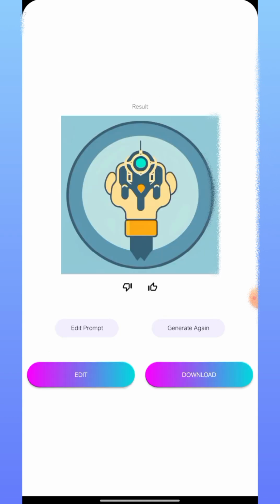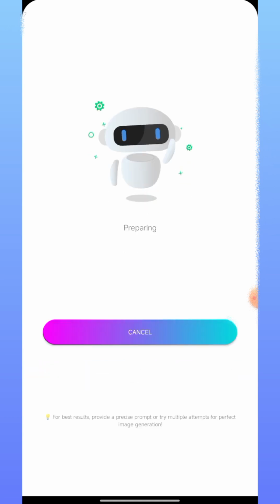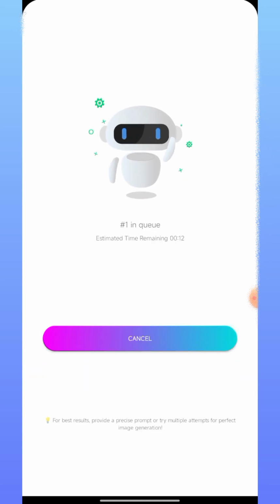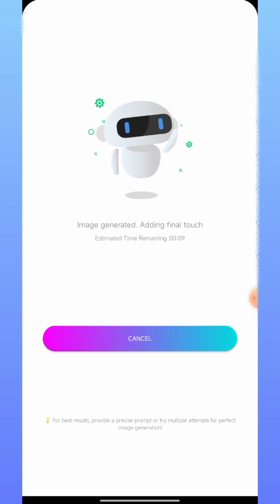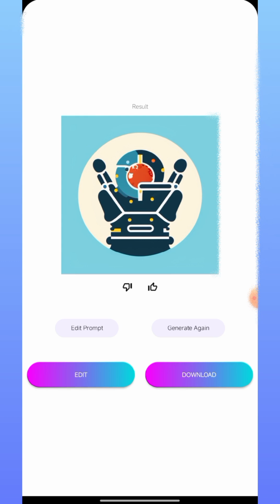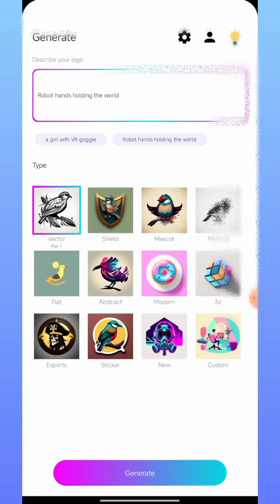So you can see robots and holding something. You understand, right? So if you are not satisfied with what you have, you can still click on generate, but you can see that that is in 2D. It's in flat design, not a 3D. That means you can generate both 2D and 3D designs from here and get everything done professional.